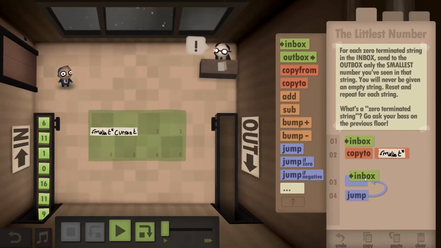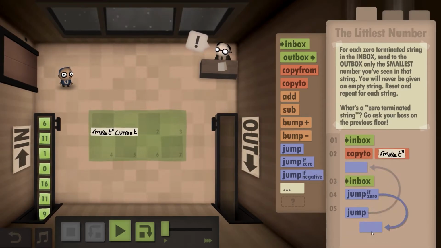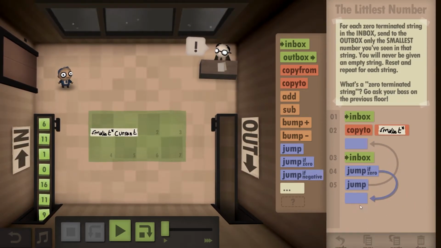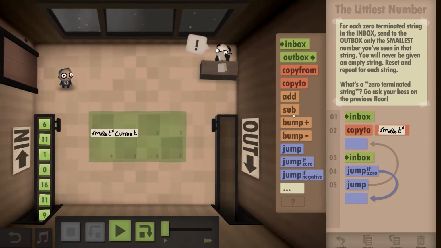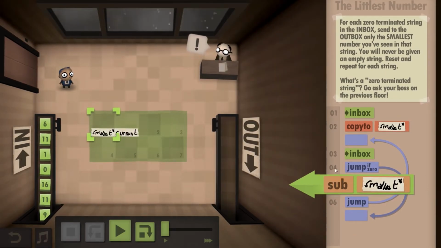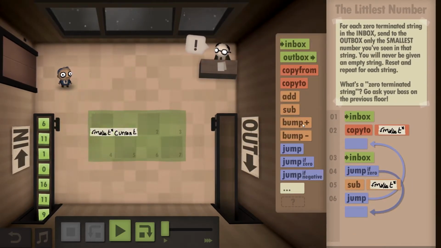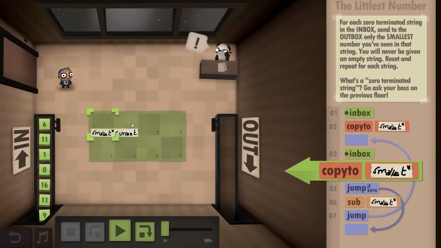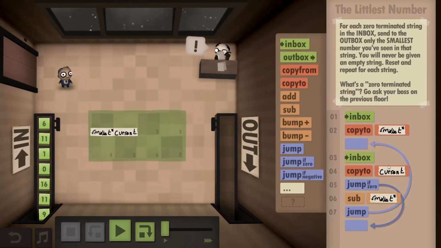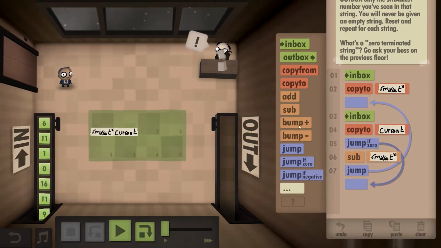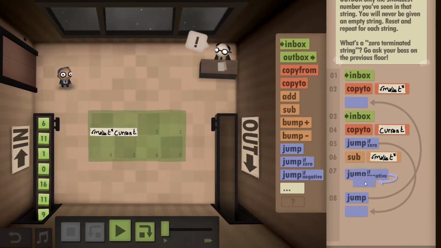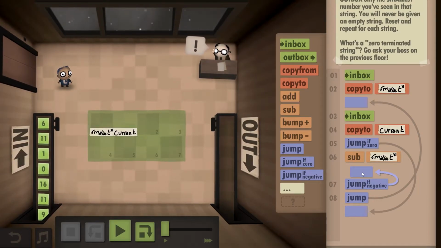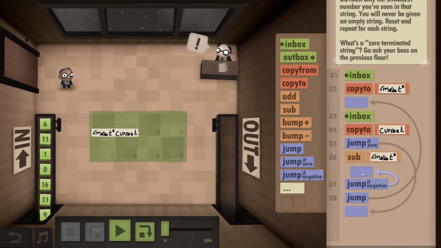But when we inbox here, we need to jump if 0, and we need that out. We need that to get out of this loop. And we need to subtract from the smallest. Now there is a copy to current in here. And then jump if negative. The question is, where does this go? Because this needs to go somewhere. The question is where.